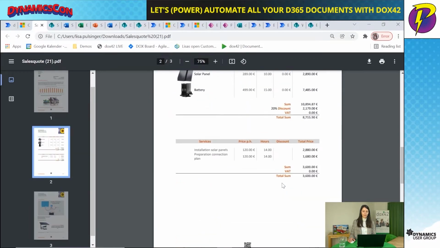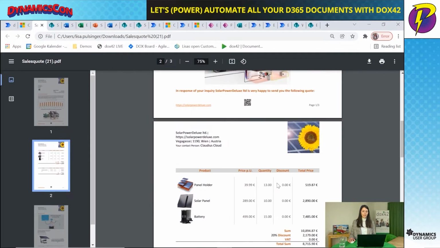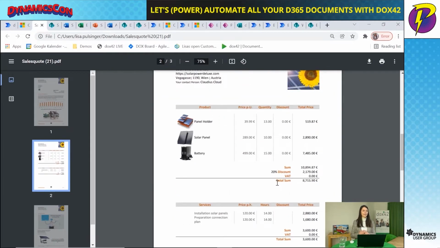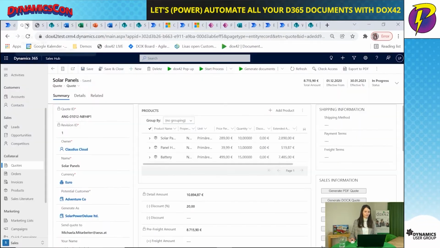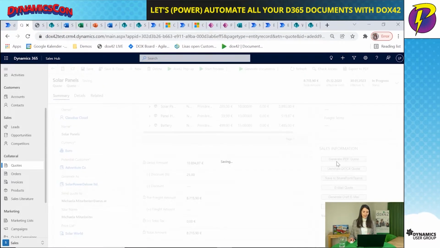Good. So I really like the quote. I think it's a good one, a nice looking one, and I think we can send it out to the customer. The only thing I'm worried about is that the customer is a really loyal one, and I actually want to give them a bit of a bigger discount. So what I'm going to do now is change the discount from 20 to 25% because I really want to make sure that they purchase it. So I go back here and I say the discount should not be 20, but it should be 25, and I'm saving.